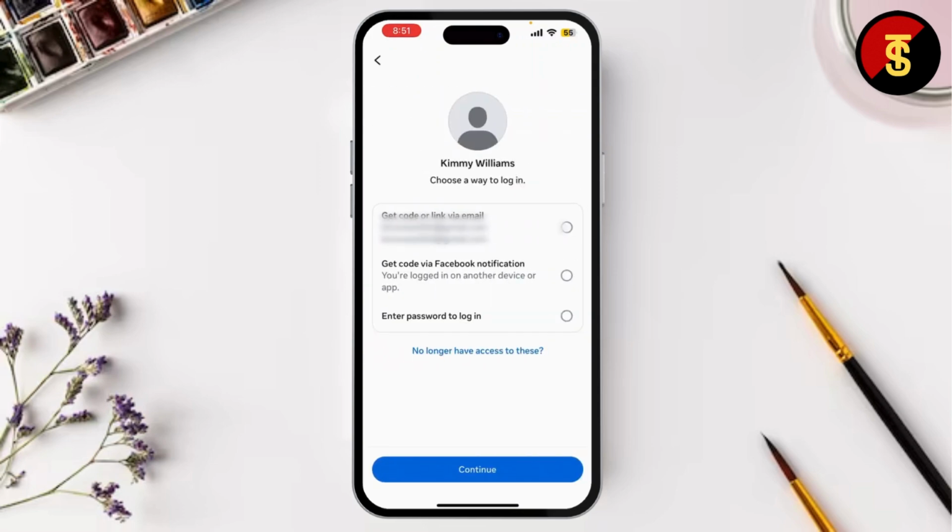Let's say try another one. And you can choose whether you want to get code or link via email or get code via Facebook notification. Choose whichever you prefer. You can also enter password to log in. After you've done that, simply tap on continue, and that's how you quickly reset or recover your Messenger password in just a couple of minutes.